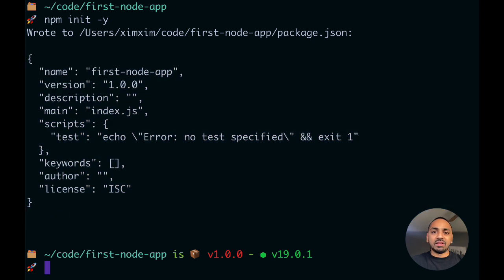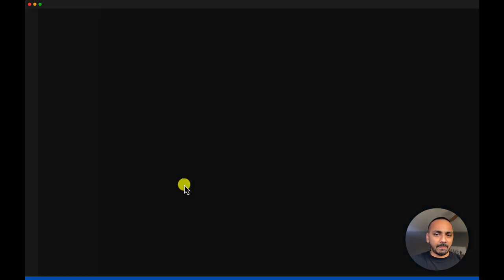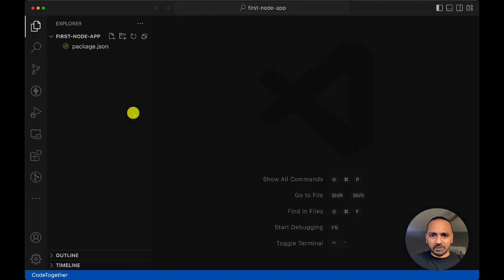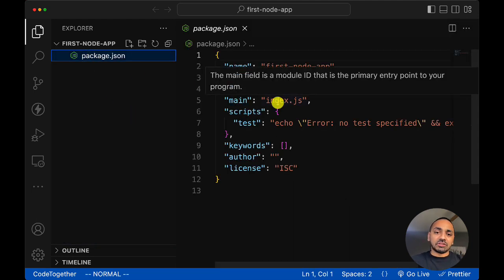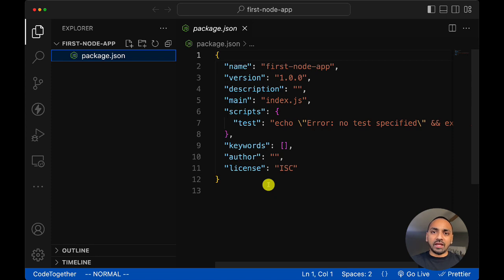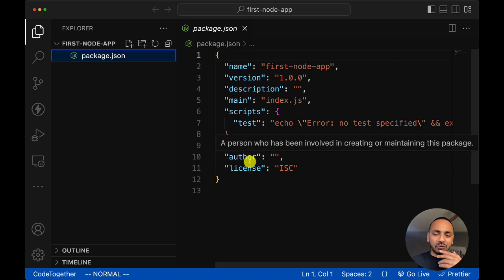And I'm going to open this in my VS Code. So let's do code dot. That should open my current project in VS Code. Great. Let's zoom in a little. Perfect. And let's open up the package.json. The package.json is crucial to any Node application, and that's the entry point for the Node server.